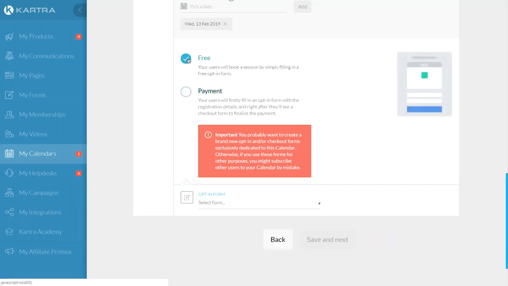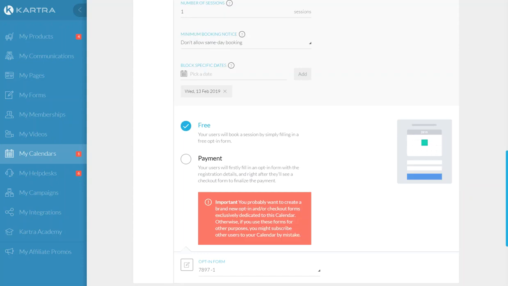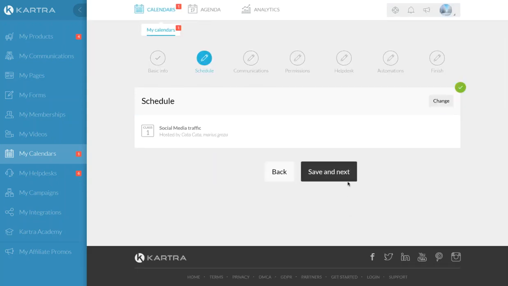If they are free, my users would only need to fill in an opt-in form. If I want to charge for them, upon completing the opt-in form, they would be redirected to a checkout form. And once they fulfill the payment, then their subscription would be confirmed. Okay, and the system would send a confirmation email to both the customer and myself with all the information, the dates, blah blah blah. All right. Anyway, so let's save that and let's move on to the next step.